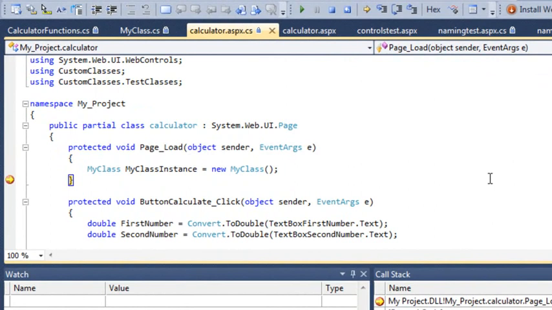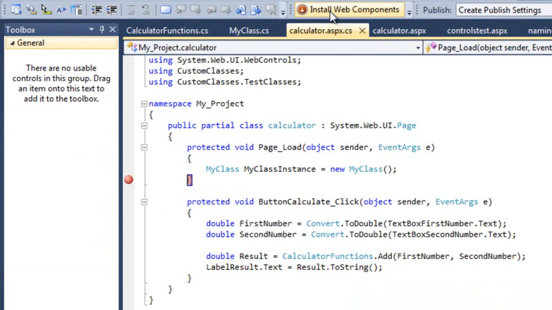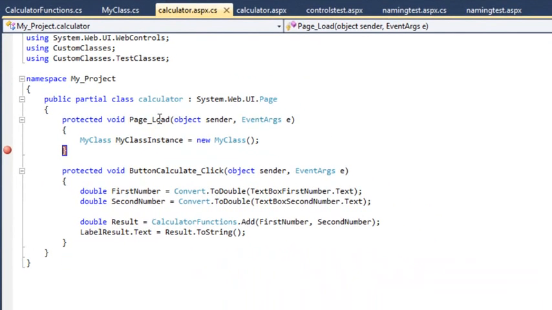When the code is paused, check the value of the myClassInstance.IntProperty. As you can see, the constructor has set the value of the property to 15. Stop debugging now, but leave the breakpoint in place.